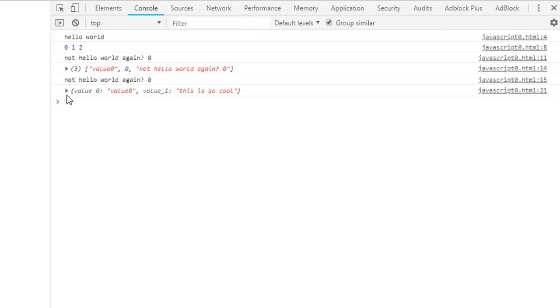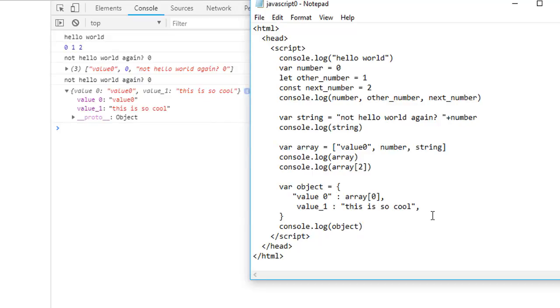Here you go. Value 0 is equal to value 0. Value_1, this is so cool. That's in the object. Okay, and let me show you why objects are so important in JavaScript. I'm going to put an object within an object. And how do you do this? So let's do this again.